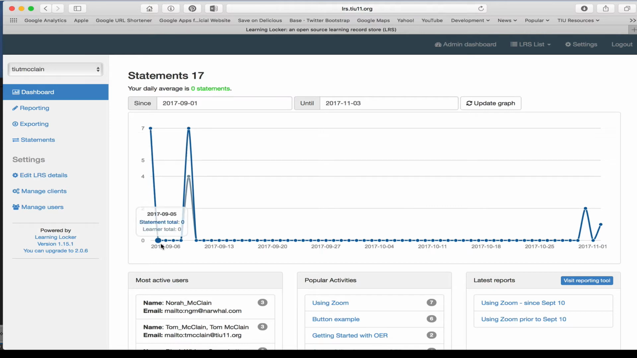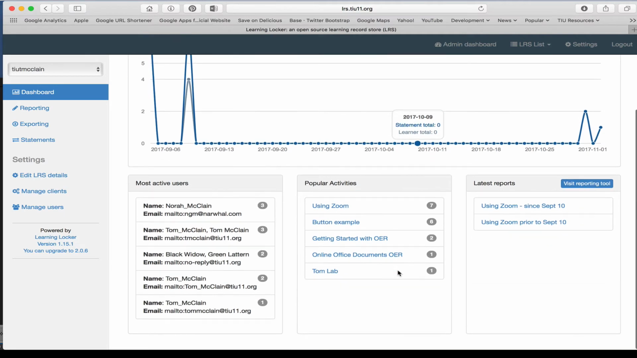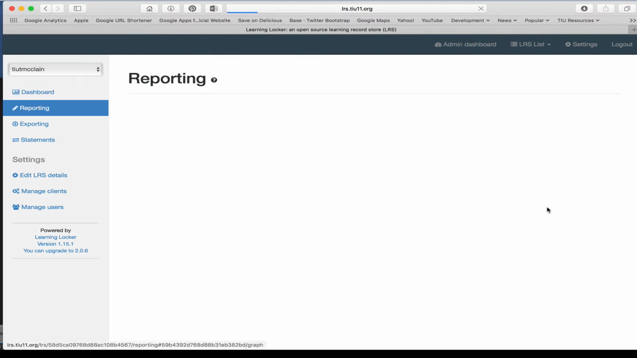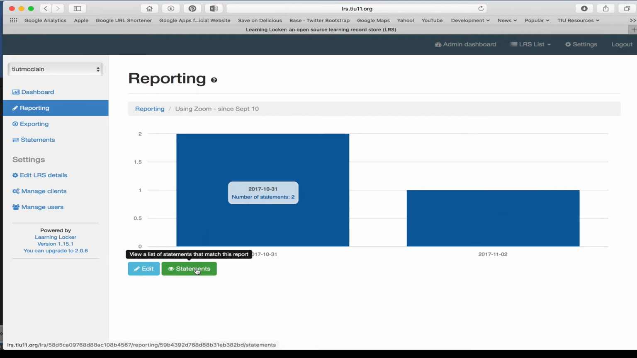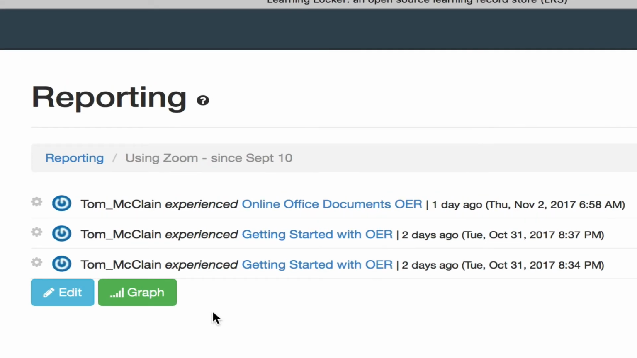Here we can see that there are 7 down to nothing, and then we have things that are peaking going on. The part here that I want to point out is you have activities, which are things that are stitched together saying as the learner's name has done something, and that's being reported. I'm going to go ahead and try to do a report and say what's run. So here we can see that there's a number of statements on a certain date. Look at statements. So Tom McLean experienced online office documents OER 1 day ago.